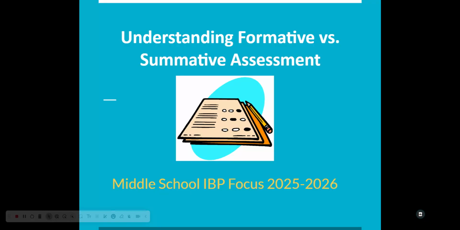So we are going to give you a brief narrative, move through the presentation, and send it to you. This year, as a best practice committee, we are going to be focusing on understanding formative and summative assessments and how they pertain to our students and our grade books.